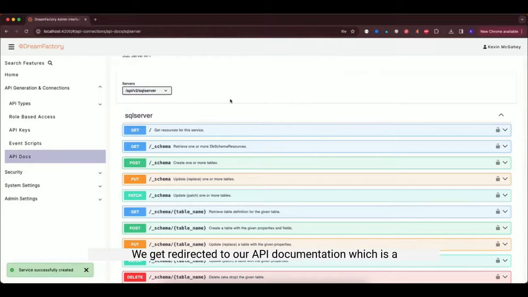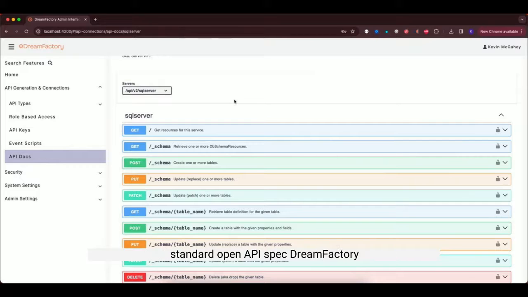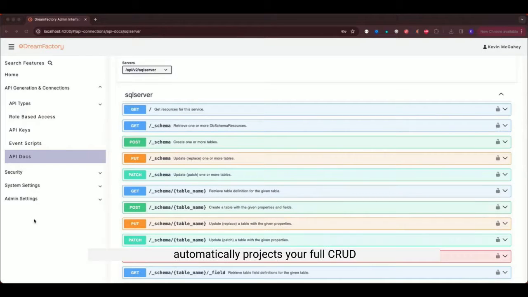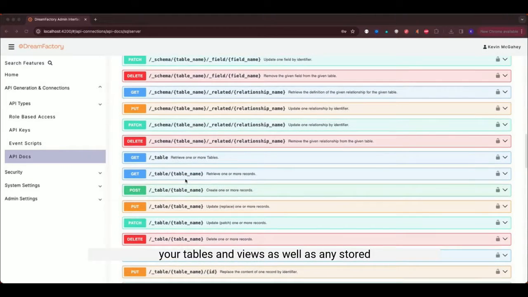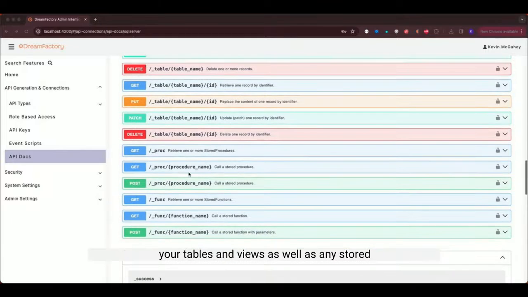At this point, we get redirected to our API documentation, which is a standard OpenAPI spec. DreamFactory automatically projects your full CRUD capabilities against your database, including access to the schema, your tables and views, as well as any stored functions and procedures.